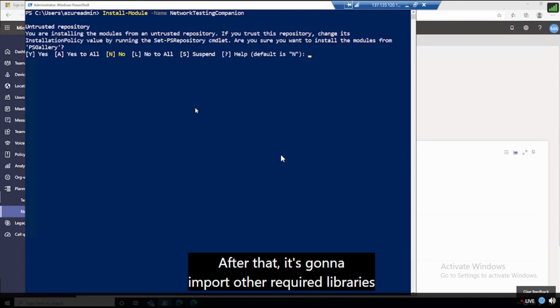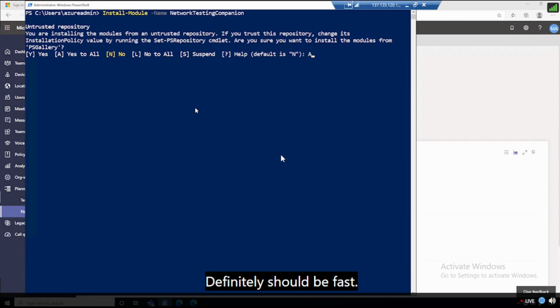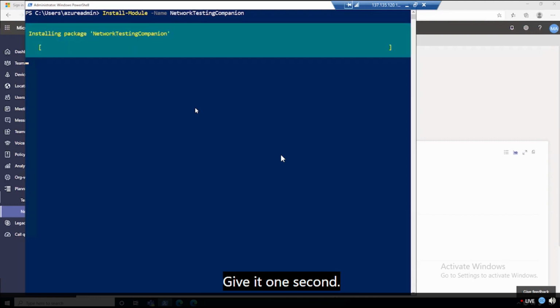After that, it's gonna import all the required libraries. Definitely should be fast. Let's give it 1 second.